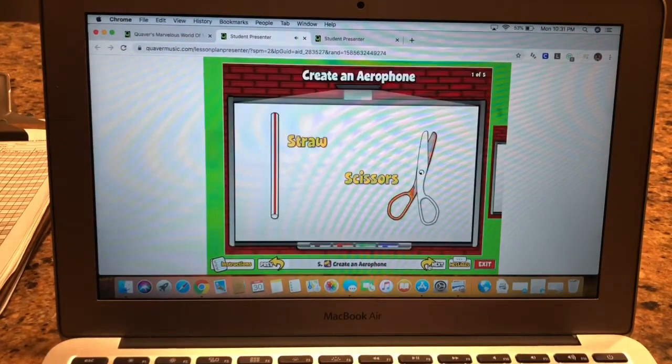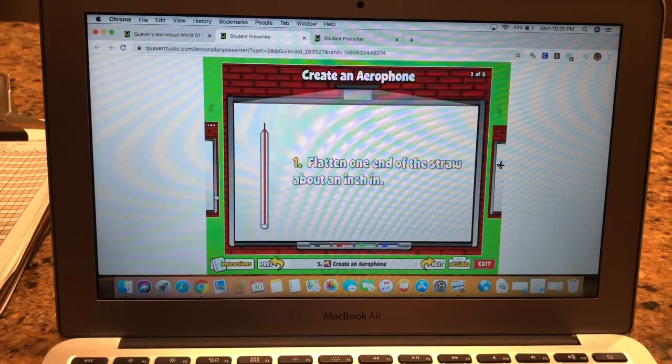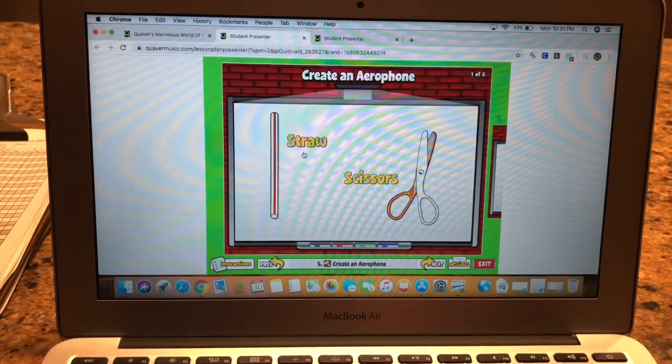And if you want to get super creative, there's a screen here that gives you step-by-step instructions on creating your very own flute. It's an aerophone, 4th graders, you should know that term. And just with a straw and a pair of scissors, you can make yourself a homemade flute.